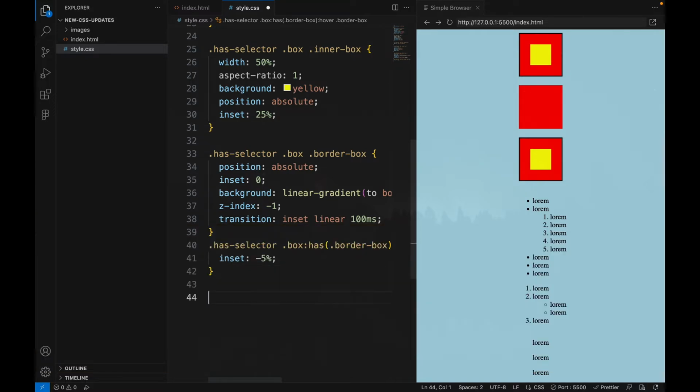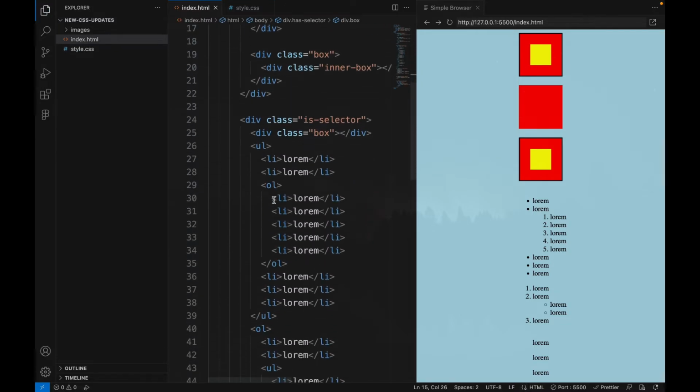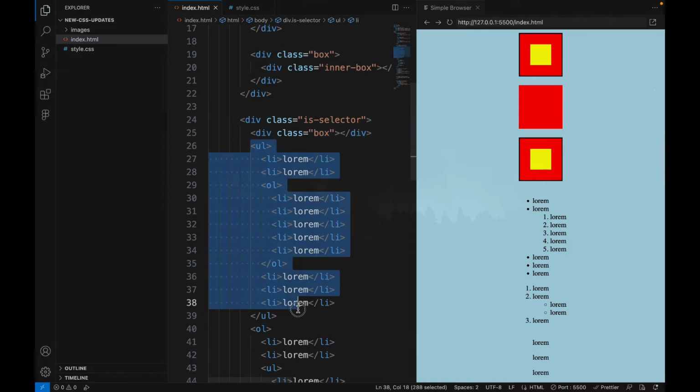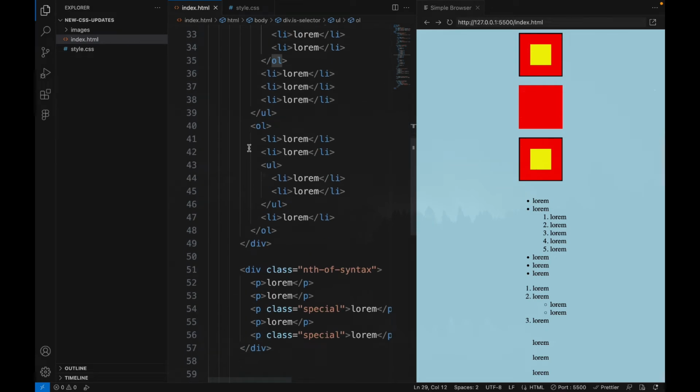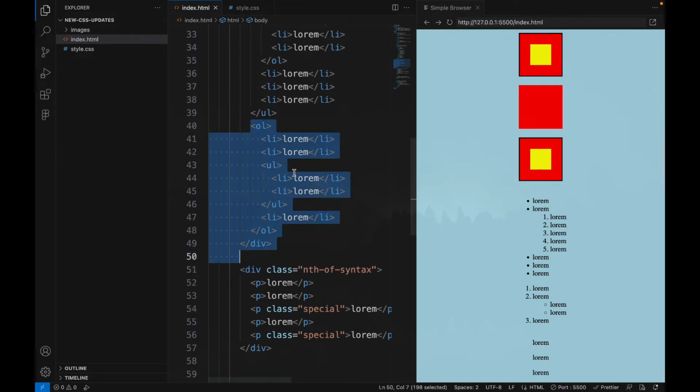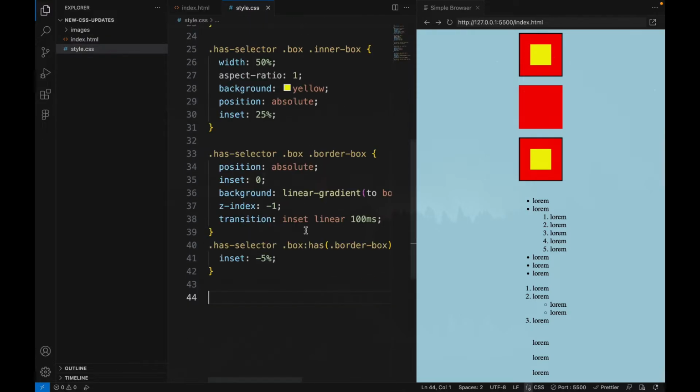And now let's move on to the is selector. So in the is selector, what you can see is we have a div of box. We have a UL which has some list items and an OL inside it, or ordered list, and we have an ordered list which has some list items and an unordered list, or UL, inside it. And what we want to do is use the is selector on that. So let's target that is selector, and let me separate the different divs.